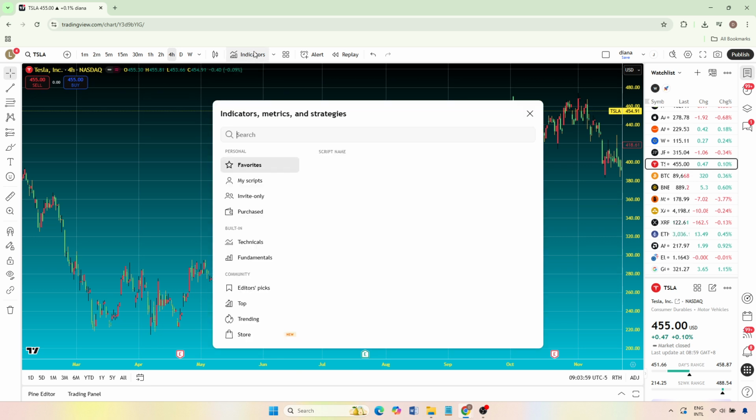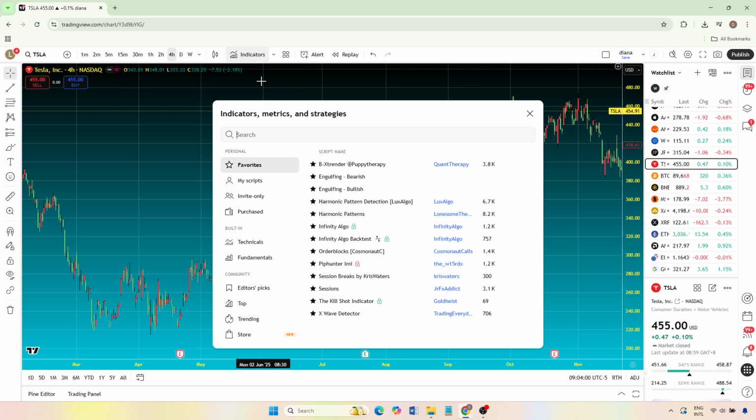This opens the main indicators and strategies window, which is where you can search for and add any tool you need. Inside this indicators window, you'll see a search bar at the top. This is the fastest way to find exactly what you're looking for without scrolling through long lists. Click into the search bar so your cursor is active there.